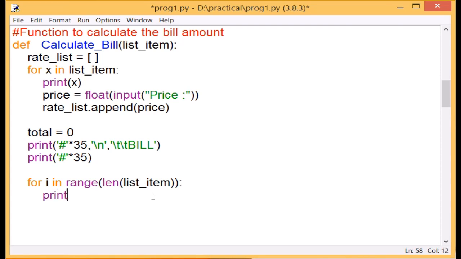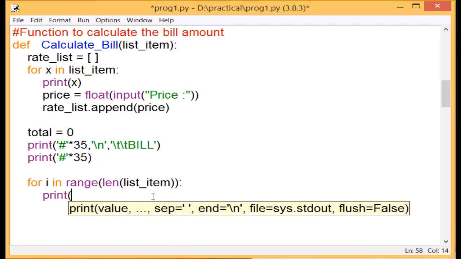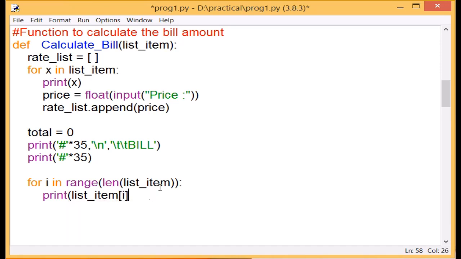So I am writing here print and then list item and then square bracket and i. So you know that you can access an individual element with the help of an index, and the index you have to write inside the square bracket.